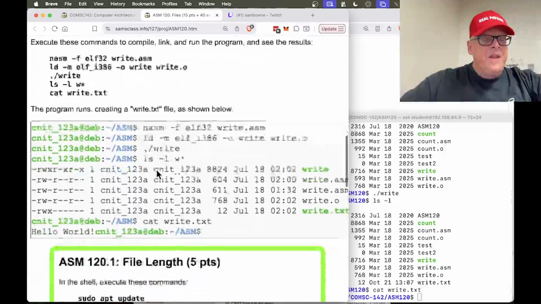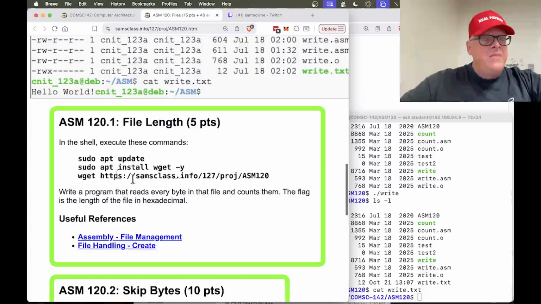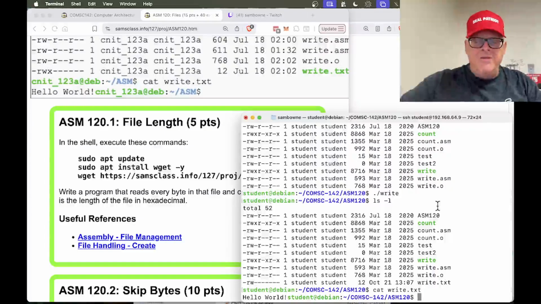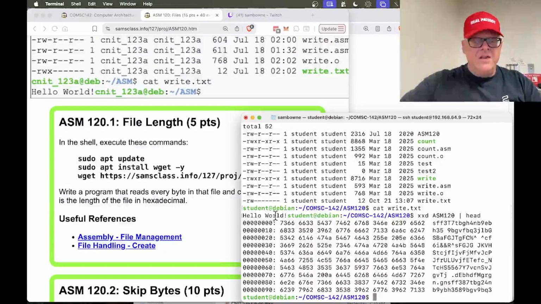All right. And so now there's another file here. You can download ASM 120, and I've done that here. If you want to see what's in there, it's 2,316 bytes long. If you look at it with, say, xxd, and I look at just the first 10 lines with head, you see it's just a lot of random bytes.